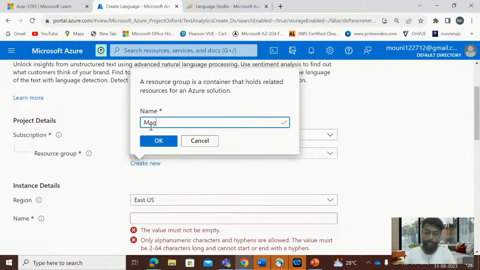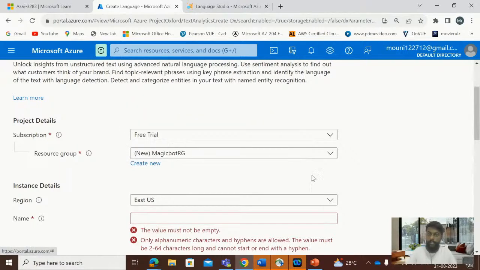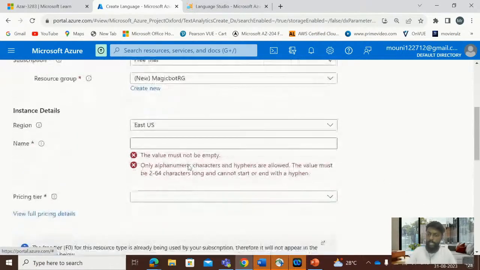Okay, magic bot RG. I'm just giving RG at the end, just like camel casing. This is just a convention, so that when you look at it, you will understand that it's a resource group. You can follow this or skip it, but it is recommended to follow this naming convention. Okay, it is available.